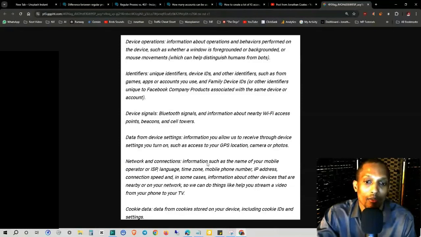Networking connections, information such as the name of your mobile operator or ISP, language, time zone, mobile phone number, IP address, connection speed, and in some cases, information about other devices that are nearby or on your network. So we can do things like help you stream a video from your phone to your TV. And then cookie data from cookies stored on your device, including cookie IDs and settings.